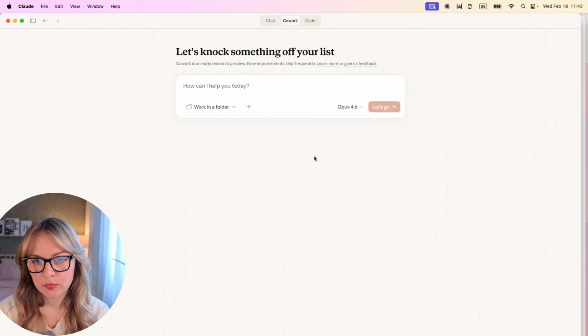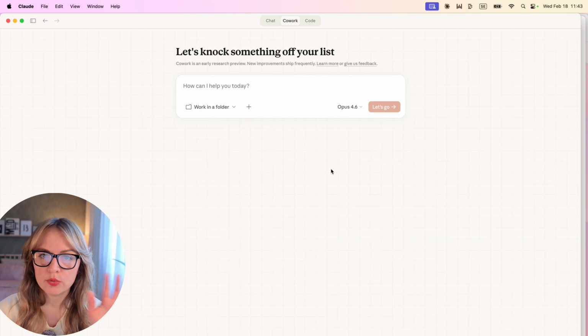COWORK is only available on a pro account. It's currently, I think, at $17 or $20 or something like that a month. So it's not available on the free account. So you will need to get a pro account if you want to try this feature. And second thing, you need to have it on desktop. So you need to download Claude for your desktop.